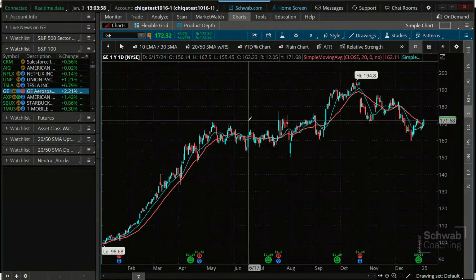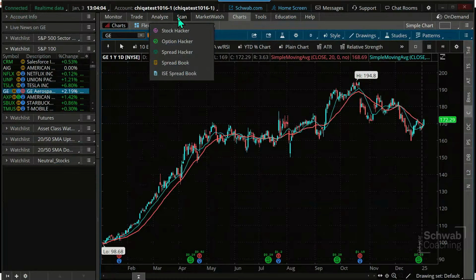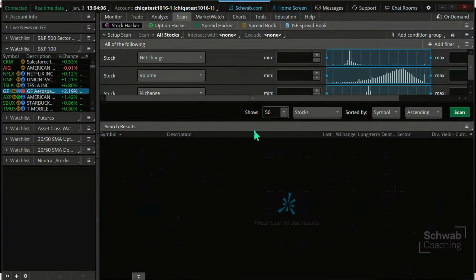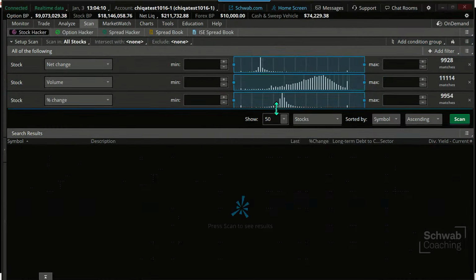Okay, we're going to start off basic. We'll get a little more complex than this. But let's say we want to scan for a stock that's crossing above its 20-day moving average. Fair enough, let's do that. I'm going to go to the Scan tab, Stock Hacker, and close out of this.